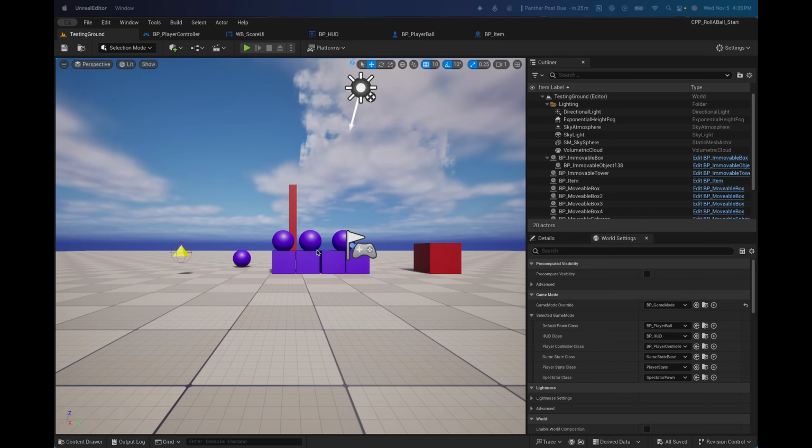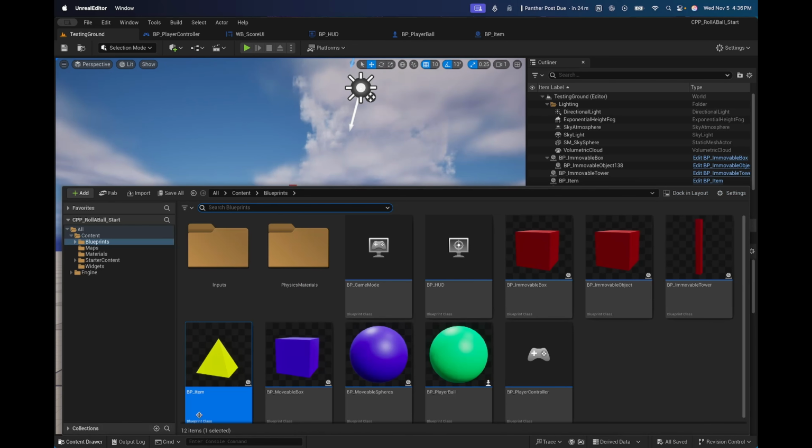Right, so for this video, we're going to set up our pickups to give us points. We set up the UI and take some points, but now we need to actually make it so when we hit a pickup, it will give us those points. To do that though, we're going to use inheritance.